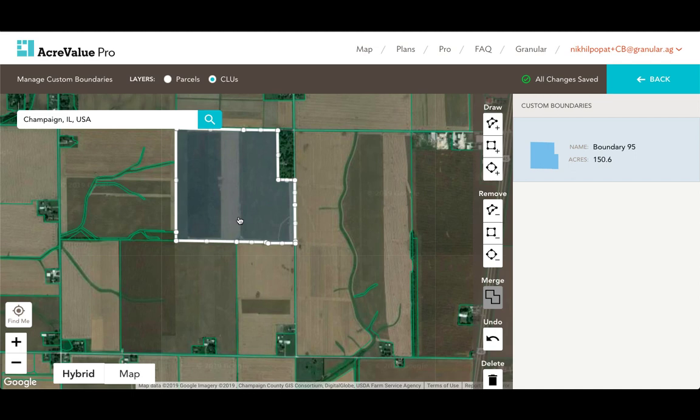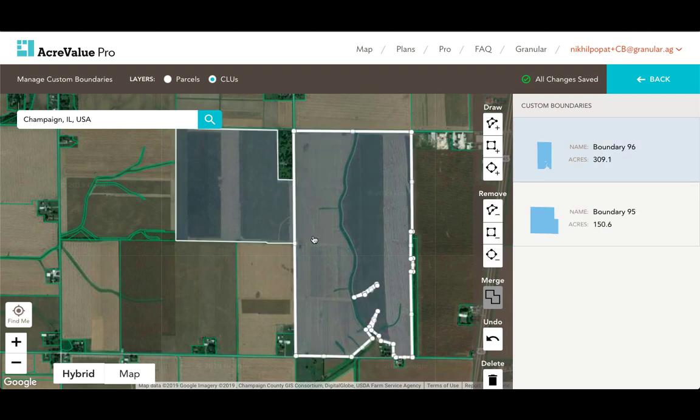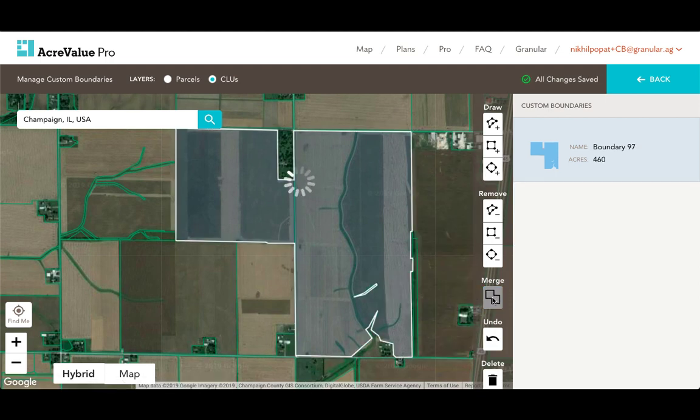Once I select any of these boundaries, whether parcels or CLUs, you'll notice I have the ability to edit that specific boundary. I can then select multiple of them. Again, these are pre-drawn boundaries. I can then merge these two pre-created boundaries. To do this, all I have to do is select both of them by holding down the Shift key and clicking, and then hitting our merge icon.